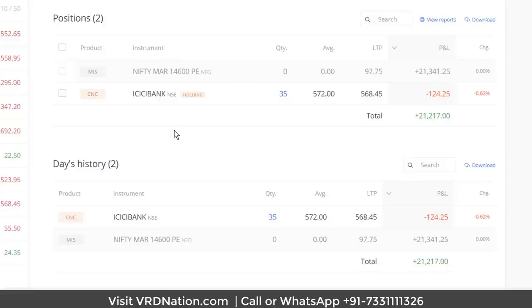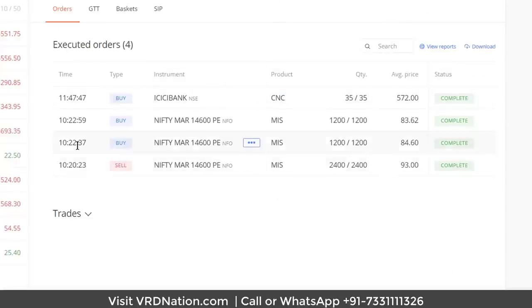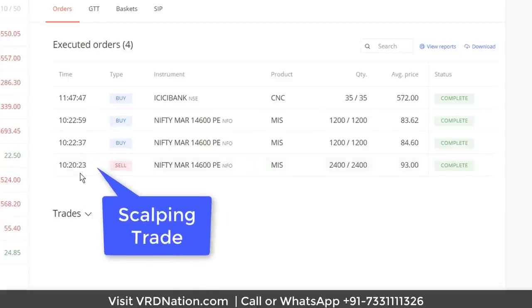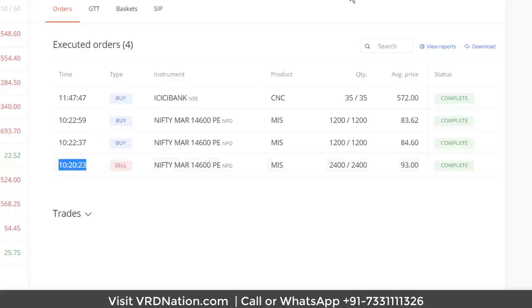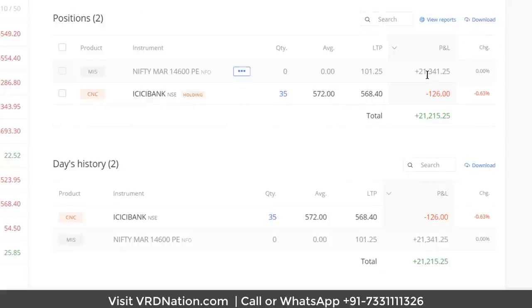Now I was working on something else, so I set this alert up, and then when the alert came, I took the trade, and take a look at how quickly I entered and exited this trade. So basically this was a scalp. I entered the trade at 10:20 and I exited the trade at 10:22. So my trade was basically for 2 minutes. In 2 minutes, I made 21,000 rupees.